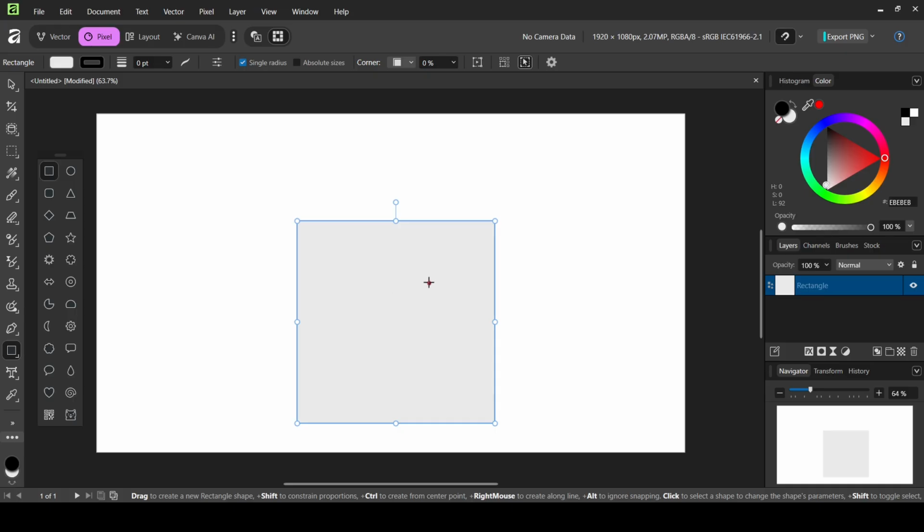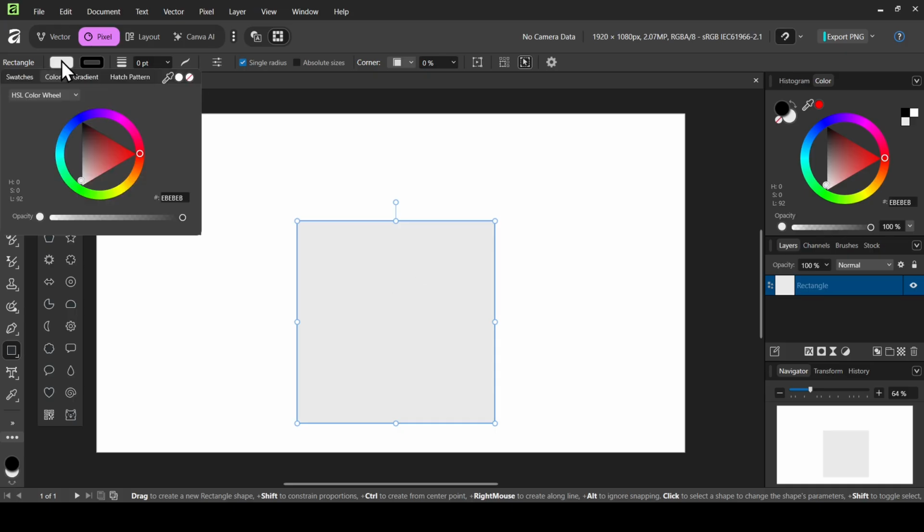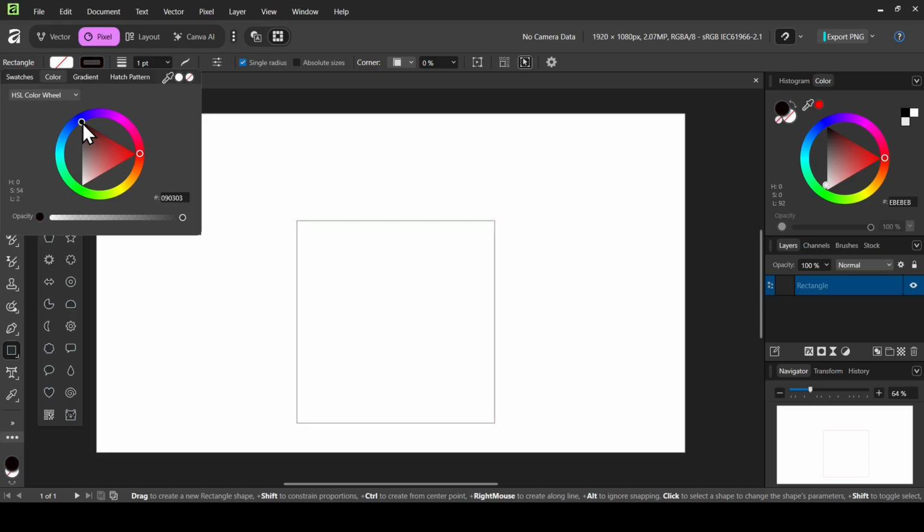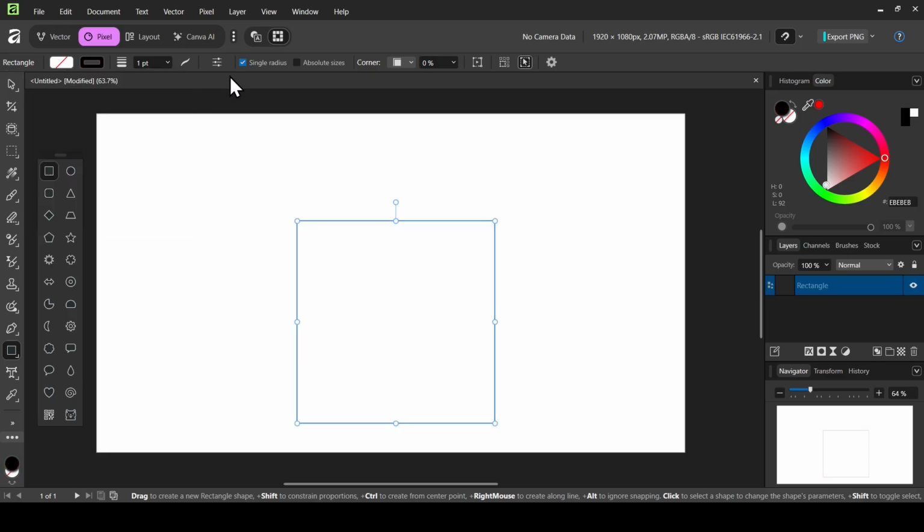Now I want to remove the color of the rectangle, so left click here and then click on this icon up here to remove it. I want to add an outline, so left click here, you can select the color. So for me, I'm going to go with black. And then here I'm going to change the size to 3 instead of 1.